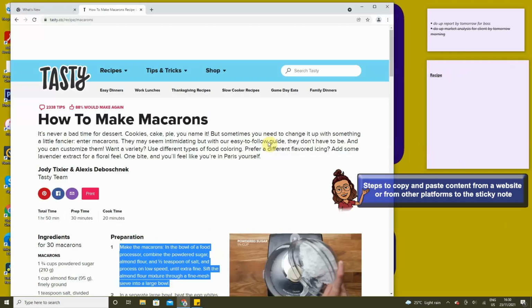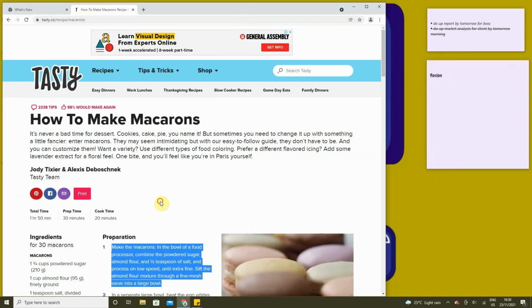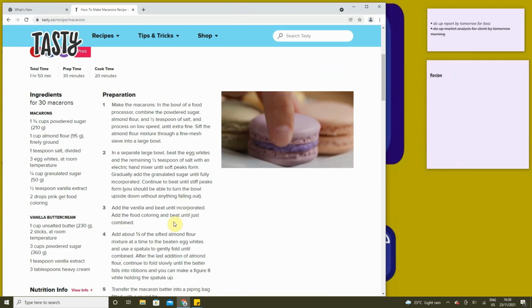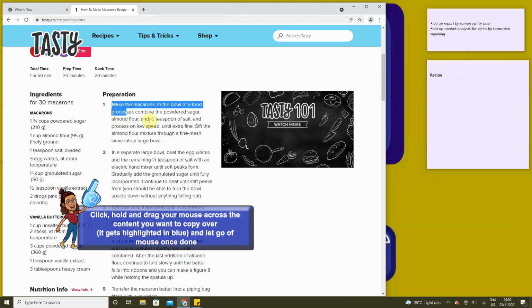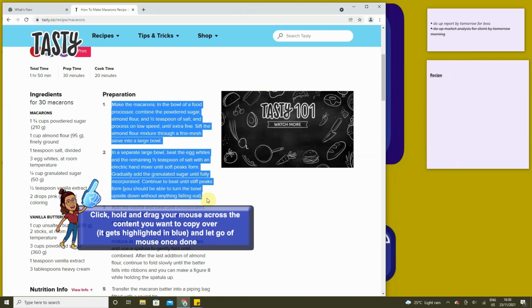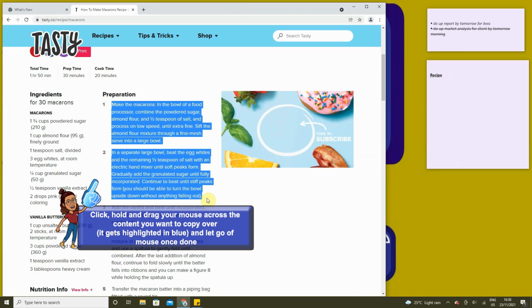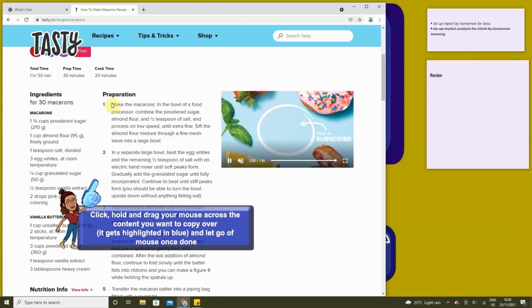So now let's say I want to copy and paste something from a website. I'll head to my website, I'll head towards the content, I'll click and hold and drag my mouse across the content that I'm looking to copy and paste. So you can see whatever you selected will be highlighted in blue.